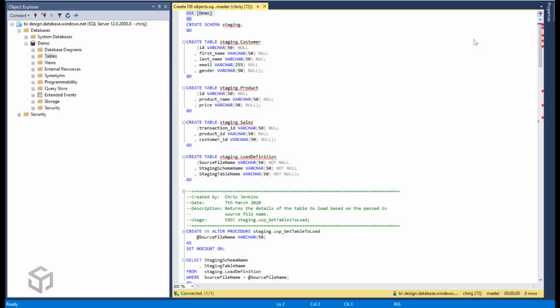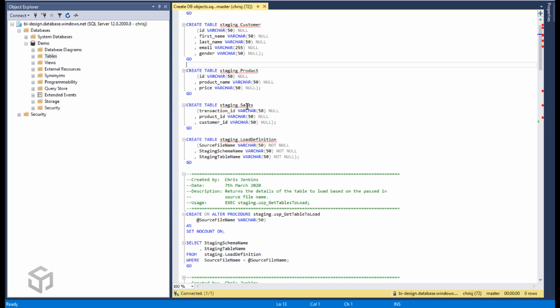So the first thing I'm going to do is take you through our database scripts. So we've got our Azure SQL Database, and these scripts are largely as they were in the previous video. However, what I've done is I've created a staging schema. So what we've got is our staging schema, and then our other tables are as they were, except they are residing within the staging schema. So we've got our customer staging table, we've got our product staging table, and we've got our sales staging table.